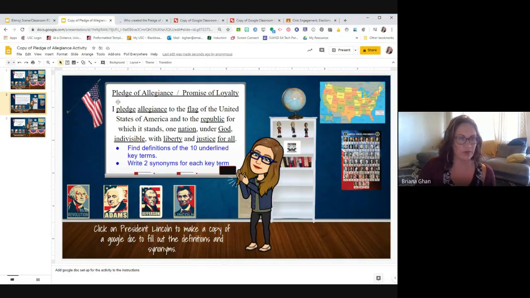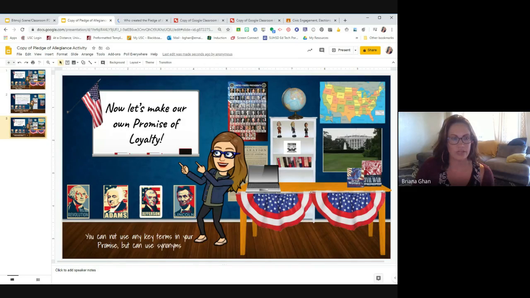So once you've learned about the Pledge of Allegiance, promise of loyalty, I pledge allegiance to the flag, right? Find definitions of the 10 underlined key terms, write 2 synonyms for each key term, click on President Lincoln to make a copy of the Google Doc, right? So you can see, maybe this is more helpful to see how somebody actually uses this versus how to create it. So then her last thing is now let's make our own promise of loyalty.